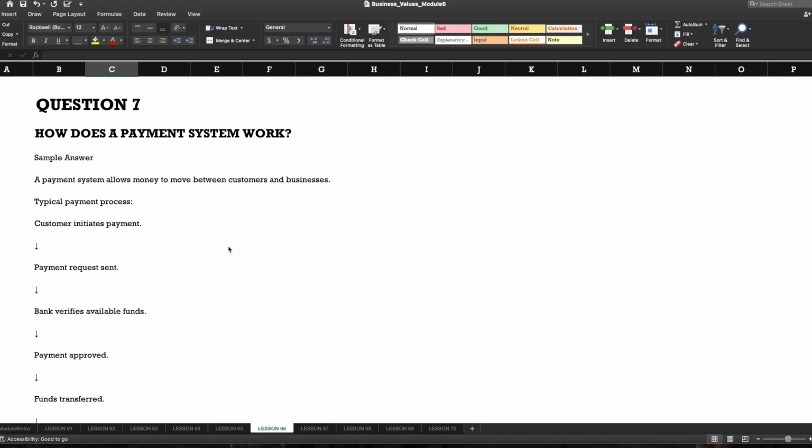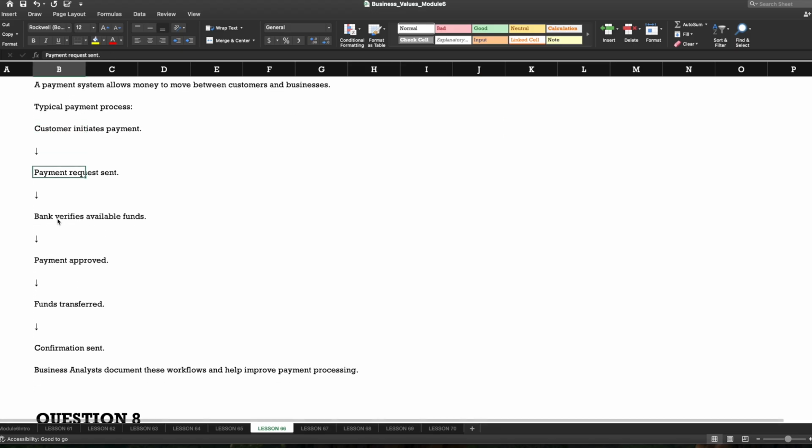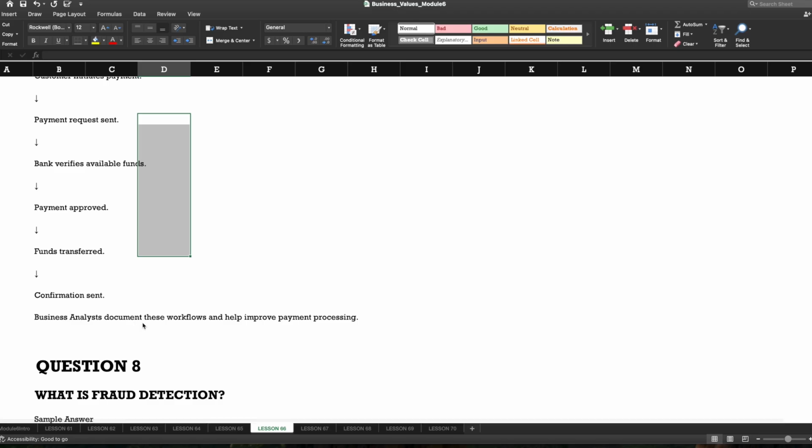All the payments have the same functionality: there is a source account, a from account, and a to account, the destination account, right? So transferring money via a network. This is a typical flow. Customer initiates the payment, request sent, bank verifies available funds, payment approved, fund transfer. In between there are many steps. Business analysts document these workflows to help improve the payment process.